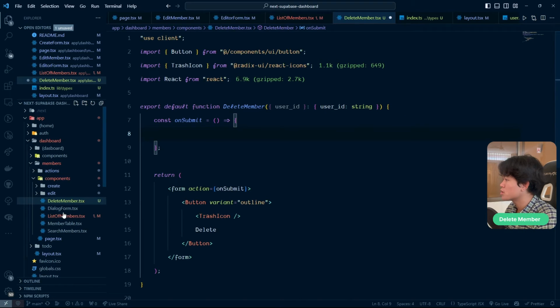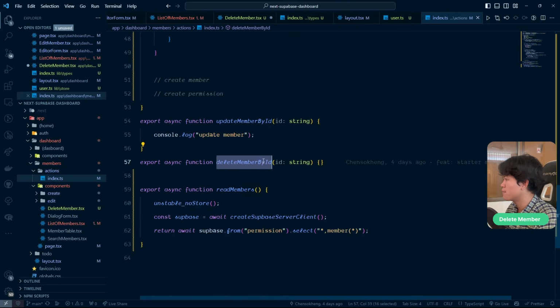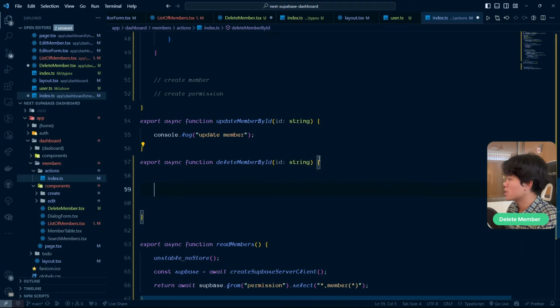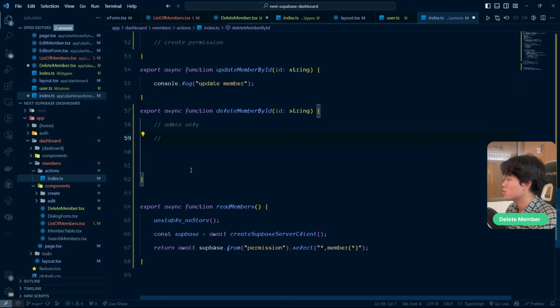So for that, we're going to go into the action first, and then we need to create a function, deleteMemberById. This one is going to be really simple. For the delete right here, we can check for only the role admin. So adminOnly to be called. And another thing is we can just call Supabase to delete the member.